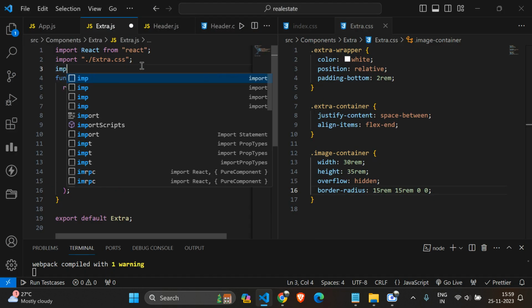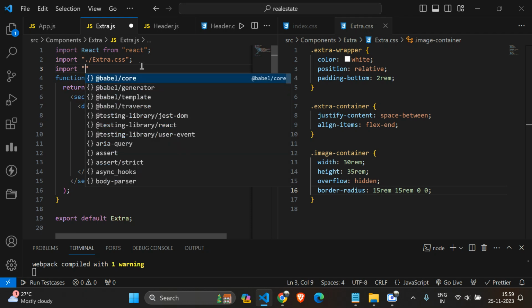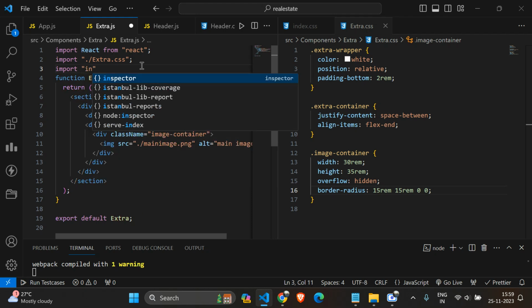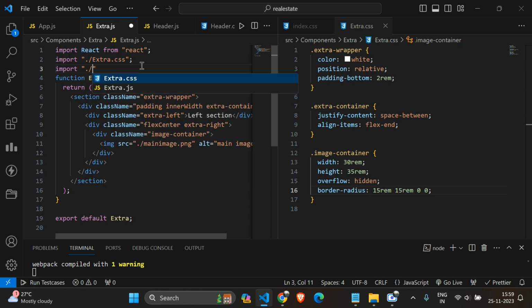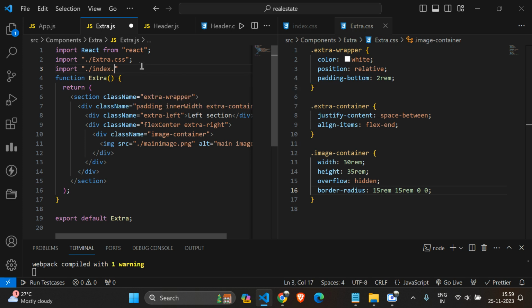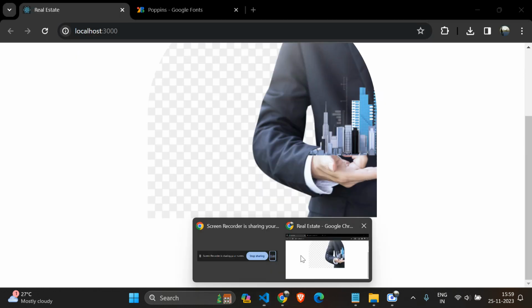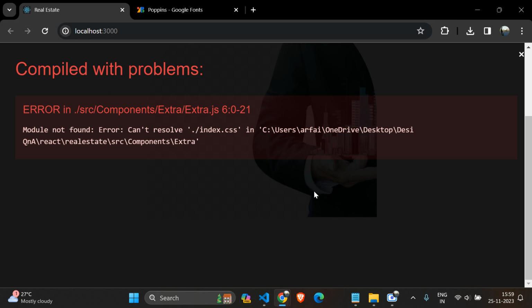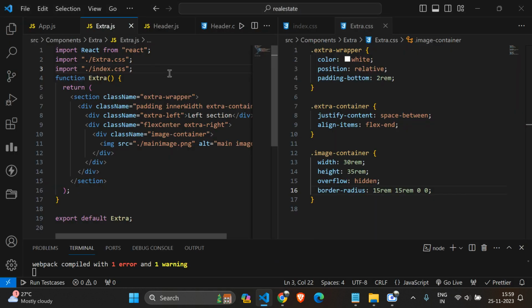And here let's also import our index.css. Okay, I should do index.css. I think that's completely all right, even if I don't bring this index.css over here. Yeah. Okay, I will just remove this one. We don't need this index.css over here. Okay, so we have done this sort of styling over here.